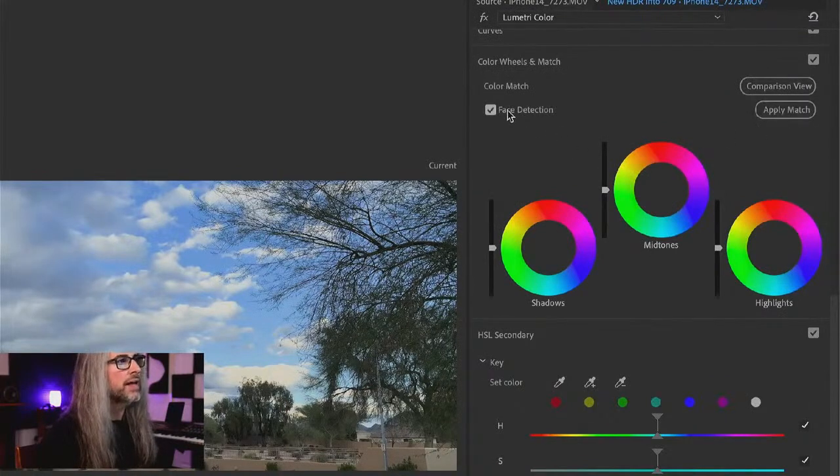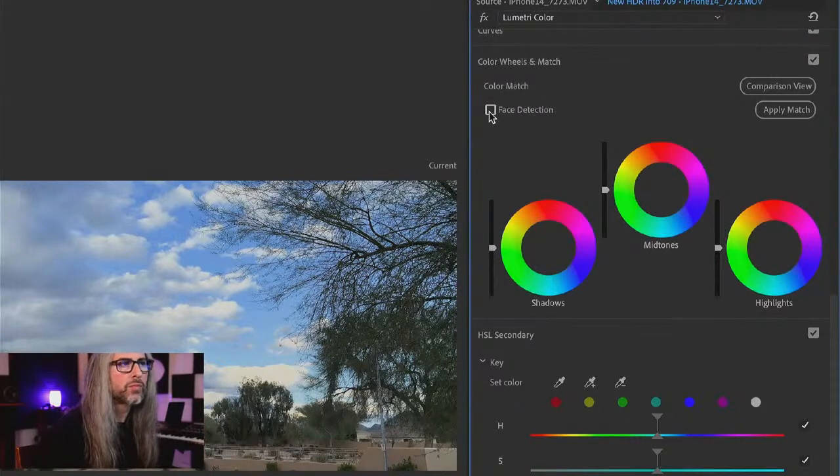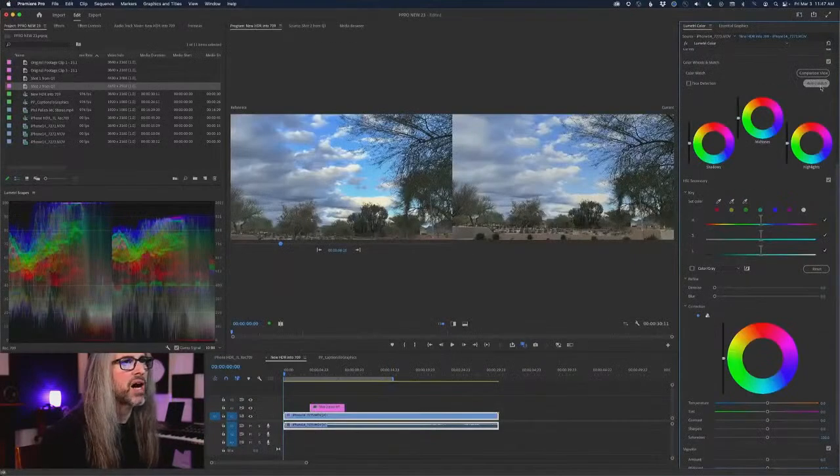It's that easy. Now we have face detection here. This is really useful if you've never used this before. If you're trying to match specifically for interview footage, documentary footage, skin tone, it works really well. We don't have any faces in this, so I'm going to make sure to uncheck that box. And let's go ahead and click Apply Match.